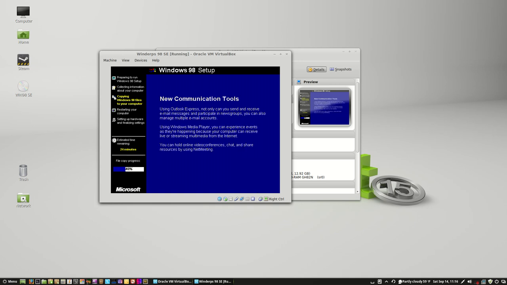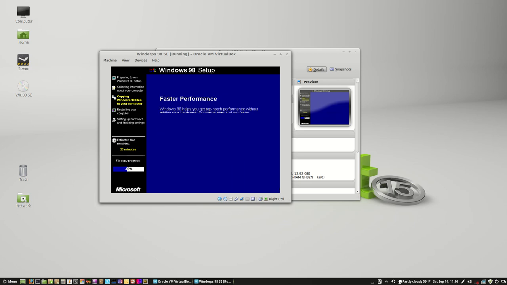Keep in mind, this Windows 98 Second Edition came out in 1999. Windows 98 came out in 1998, of course. So, I mean, you're looking at software that's 14 to 15 years old. This was the computer desktop experience for the typical computer user 15 years ago. Oh, it brings back memories.